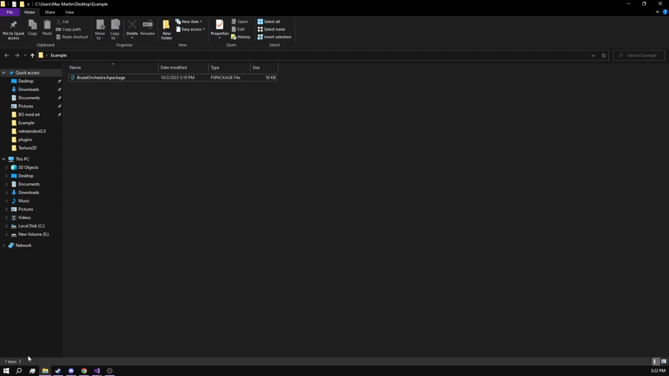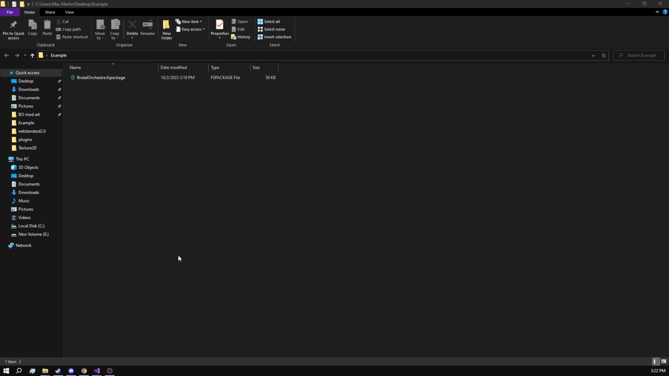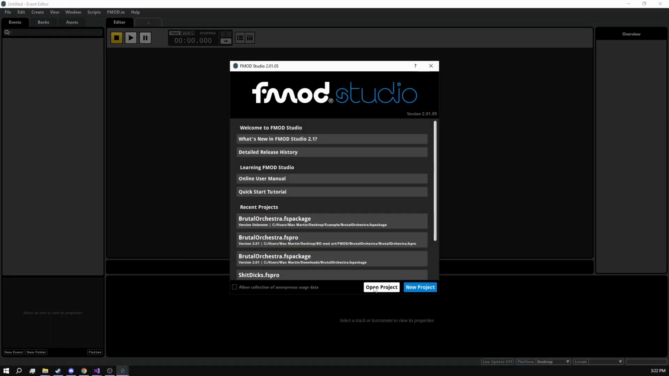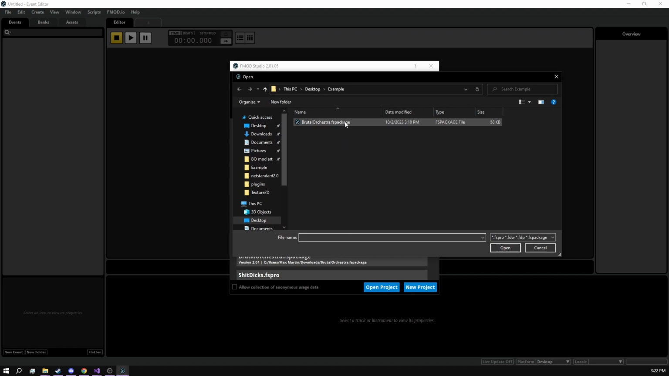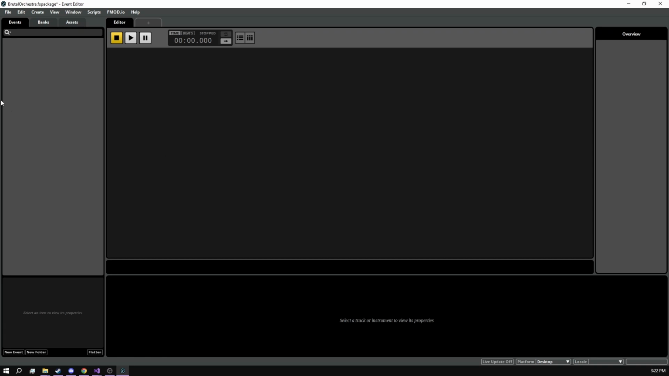So once you have downloaded and fully installed Fmod, you're going to open up Fmod and open project, find the brutalorchestra.fsPackage, open it, then select folder, wherever you want that to be put, and recover. Okay. And now you have your Brutal Orchestra fsPackage. This is where we'll be doing everything.